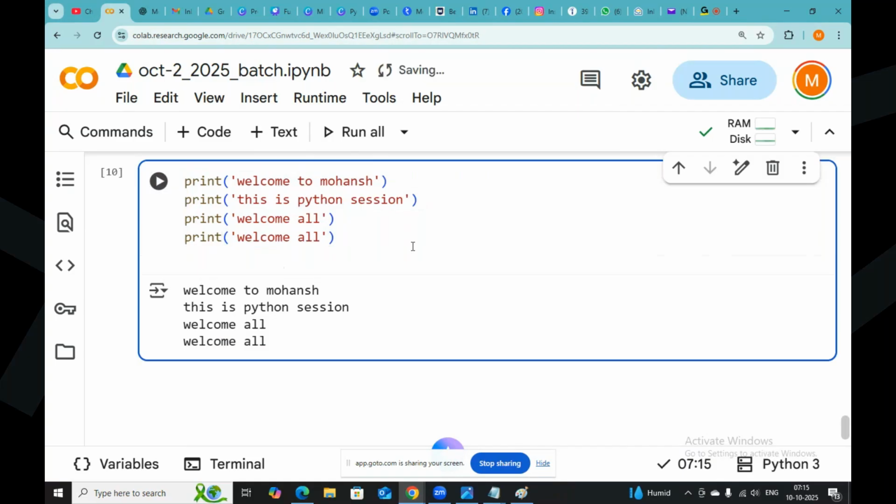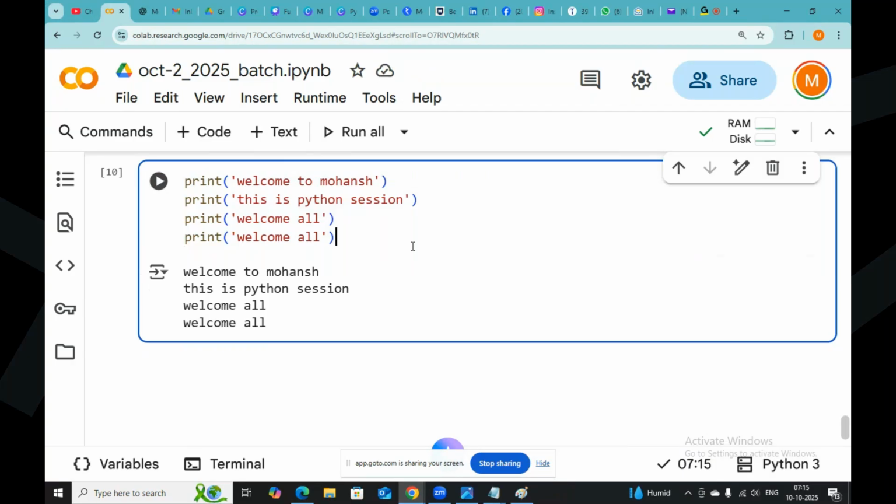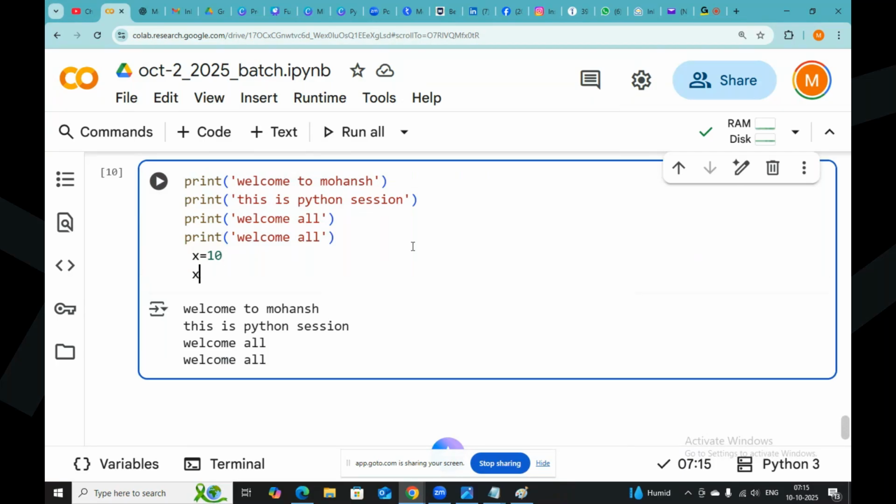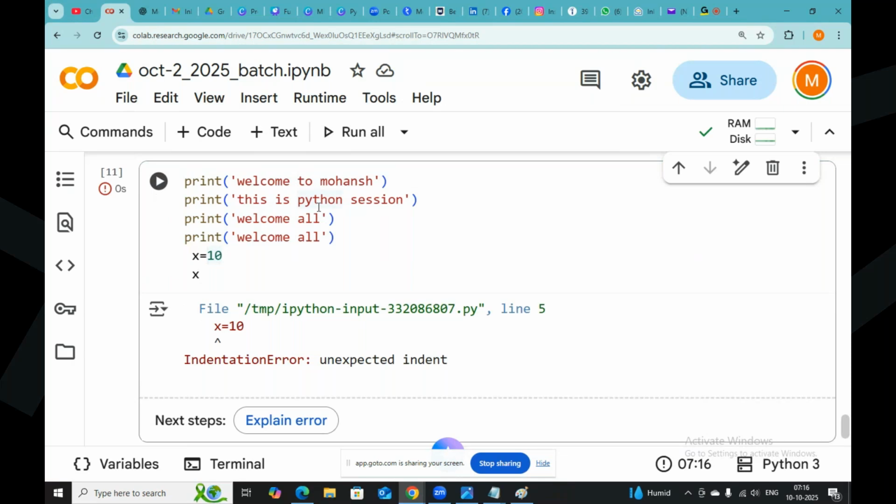Am I clear? X is equal to 10. Again, X is where the cursor is blinking in the new line, with the zero column and space, right? Unfortunately, one space I entered. X is equal to 10 and print the X. Then what is the problem? Indentation error, obviously.